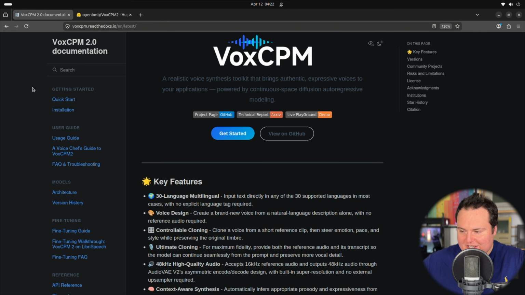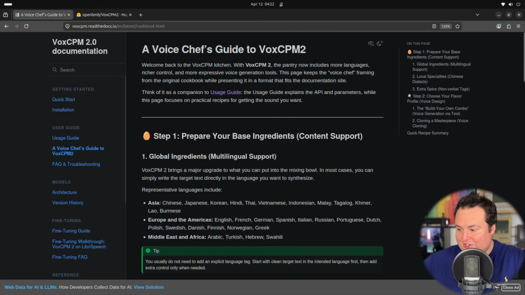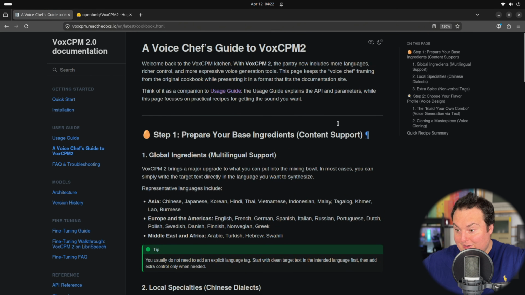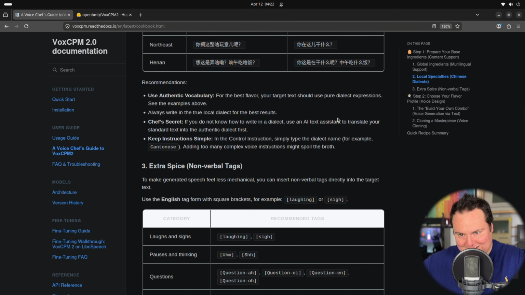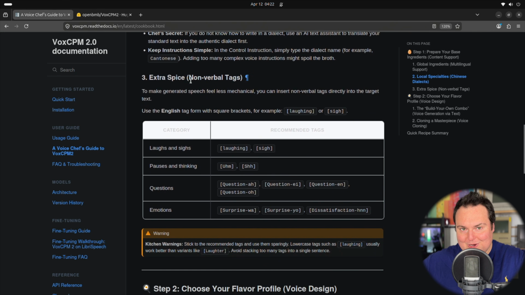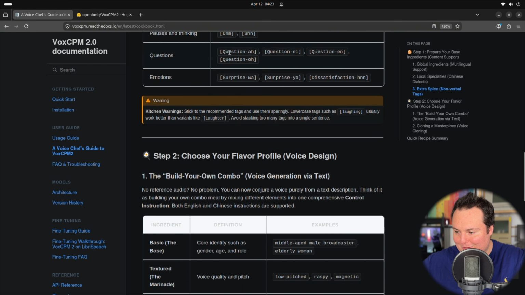Now, in the documentation for this specific model, we can see that there is a usage guide, but additionally, there is also a voice chef's guide as well, which is pretty fun because if we scroll down here, we'll see something that can be quite hilarious when testing these models, which is referred to as extra spice. These are non-verbal tags, so if you put these in the generated speech, it will then hypothetically make these noises, and as they say here, it'll make it feel less mechanical and more lifelike.